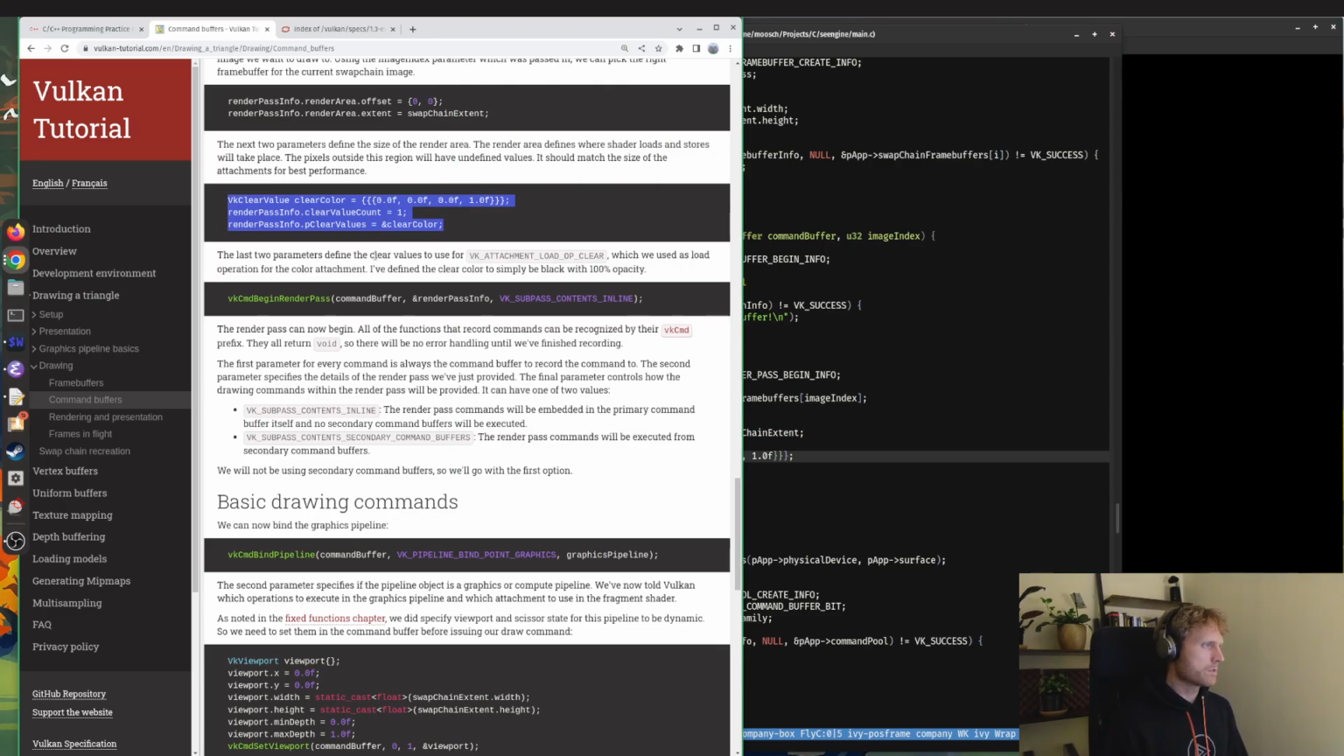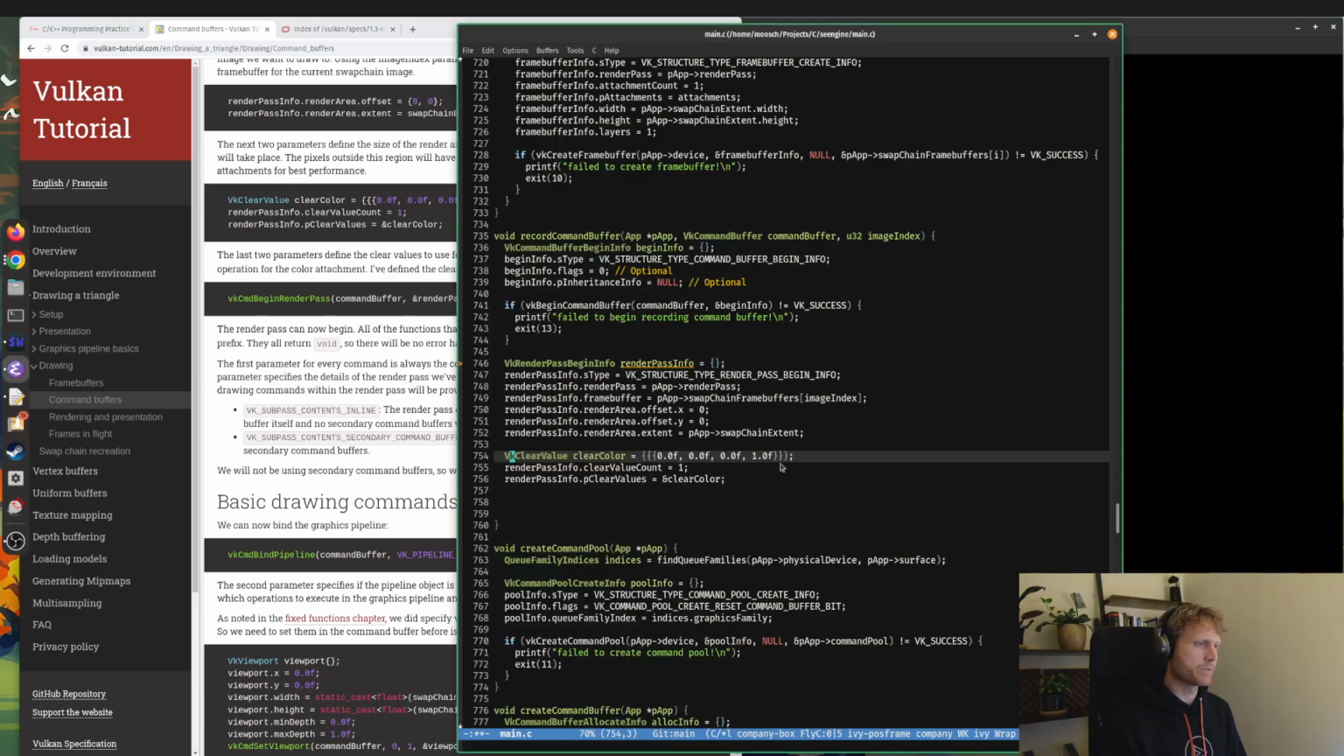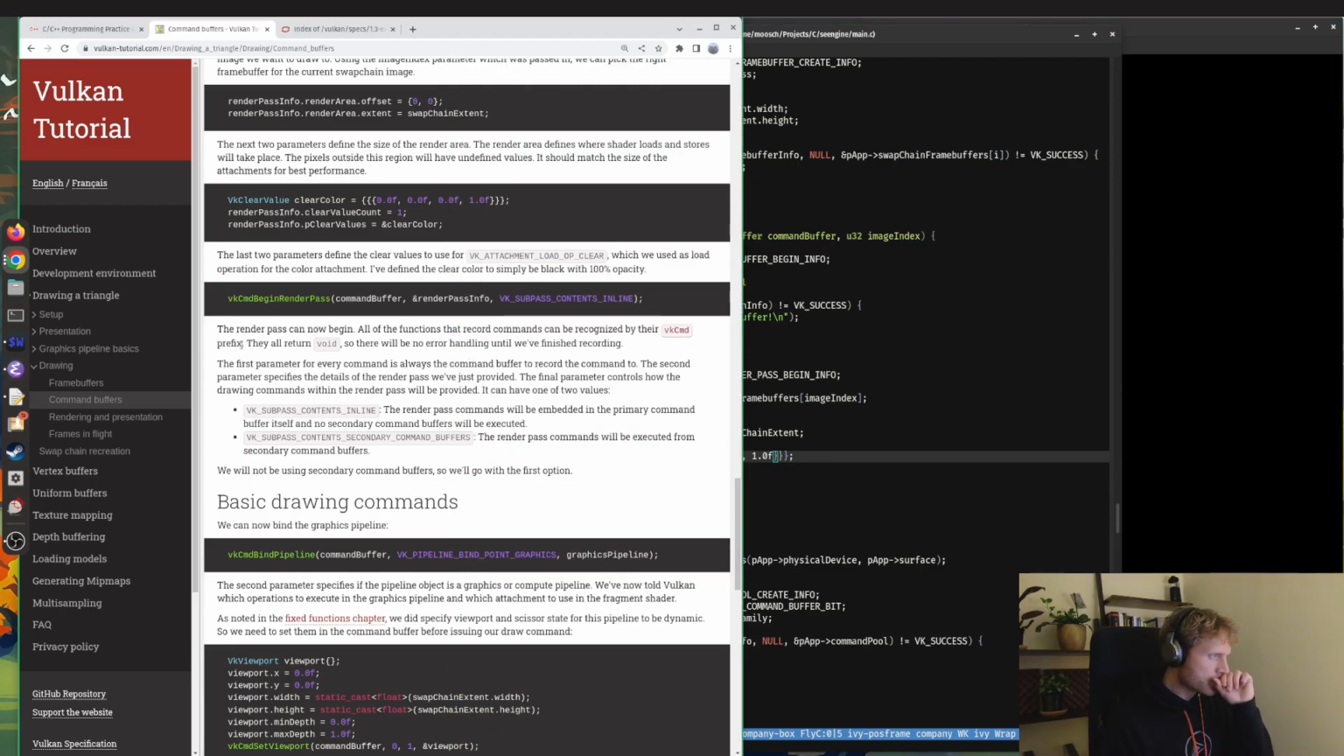The last two parameters define the clear values for the VK attachment load op clear, which we use as the load operation for the color attachment. I define the clear color to simply be black with 100% opacity. So whenever we clear the surface, that's the window, it should just be black. Alright, cool. The render pass can now begin. Let's begin it.